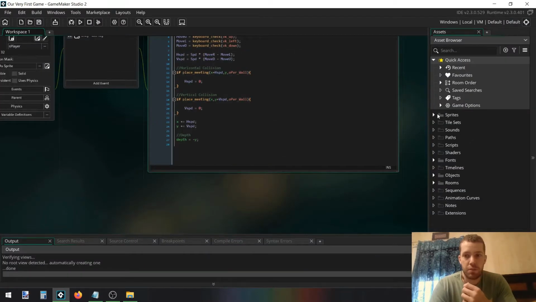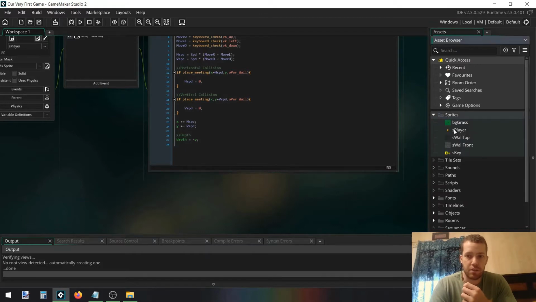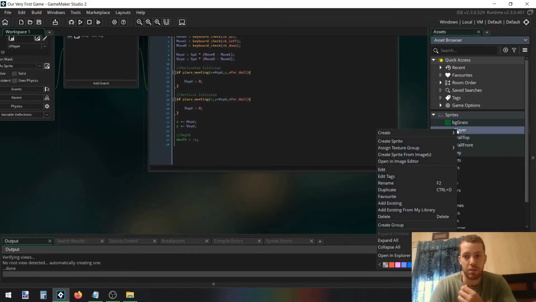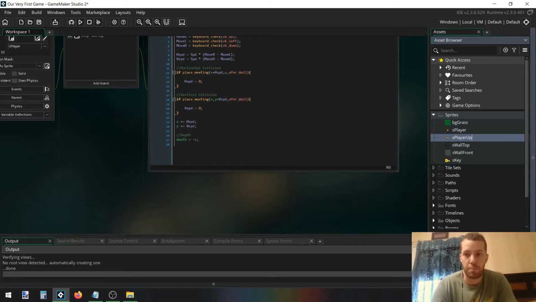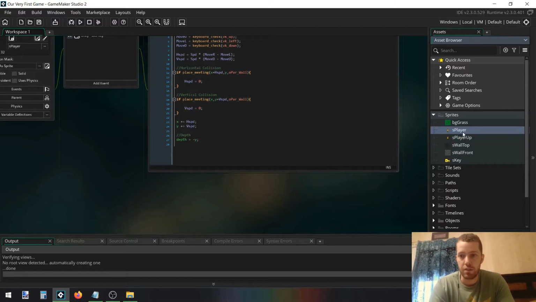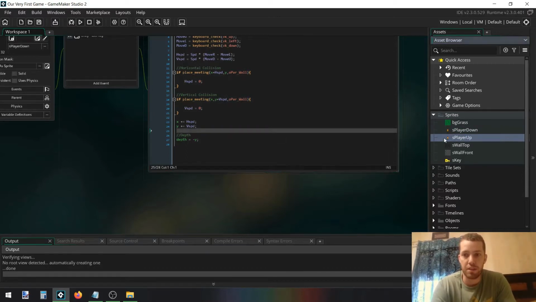Now, the first thing I'm going to do is go to your sprites and right-click S player and hit duplicate. So we're going to duplicate him. You can drag that right underneath your player and rename it to S player up. And you can rename the other one right here in your asset browser, F2, to S player down. So open up the new one that you just made, S player up.